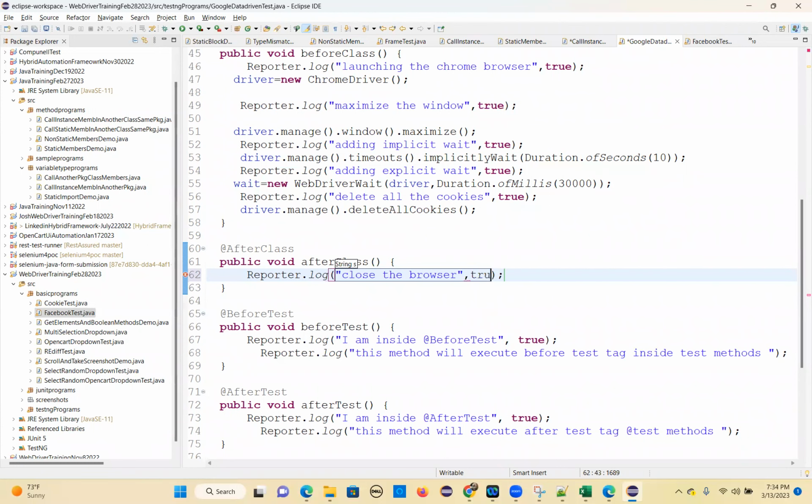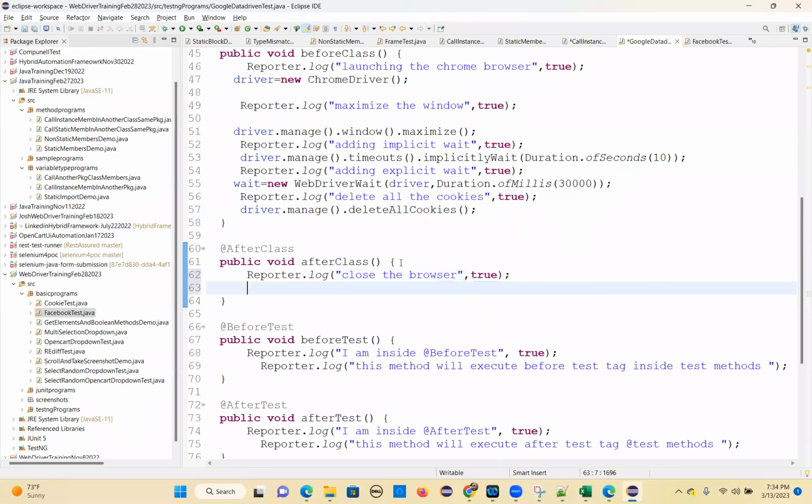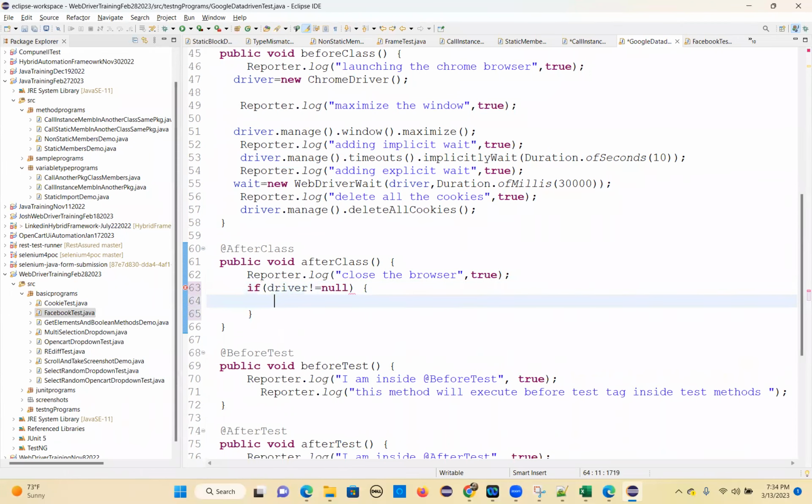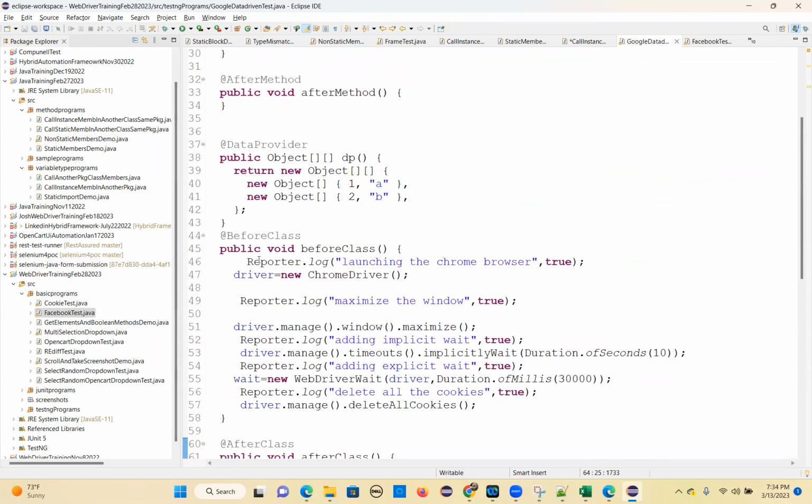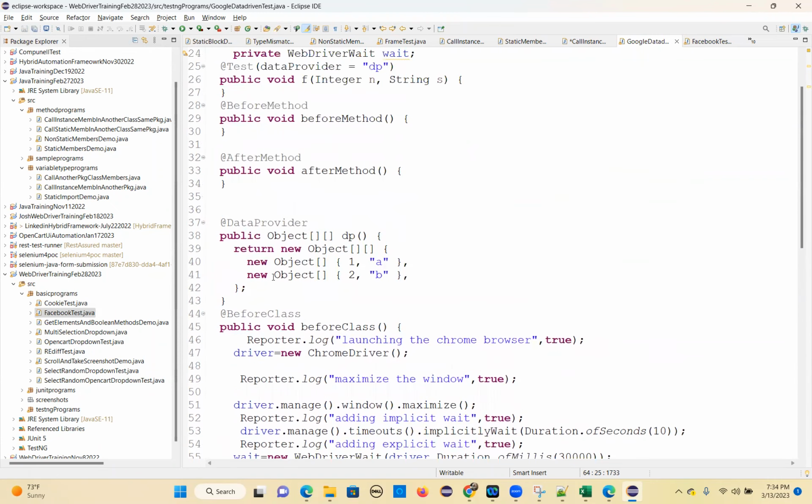If driver is not null, driver dot quit. That's it, over. So after method and before method, it's up to you. Now let me see what you can do here.